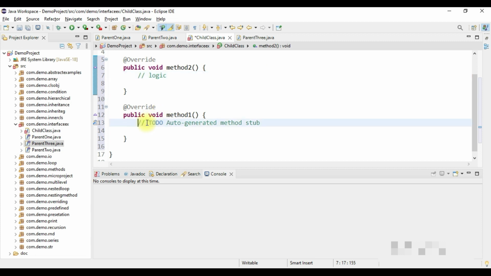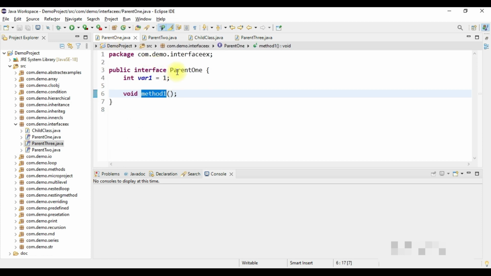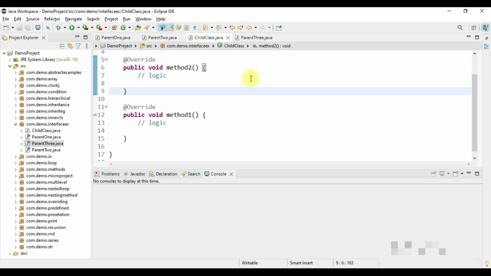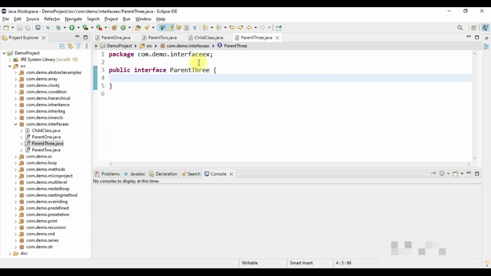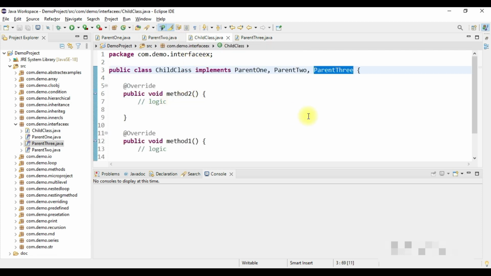Similarly for this method you can also write your business logic that we already learned in our abstract class examples. Now you can see what I did. I created a parent interface instead of a class, and I have also created a parent 2 interface, and from this child class I am trying to implement all these, parent 1, parent 2, parent 3. Currently in our parent 3 we don't have any body, so there is nothing to override here. But from parent 1 and parent 2 it tries to override method 1 and method 2. Now under these methods you can write your logic. So this is a simple concept of interface.